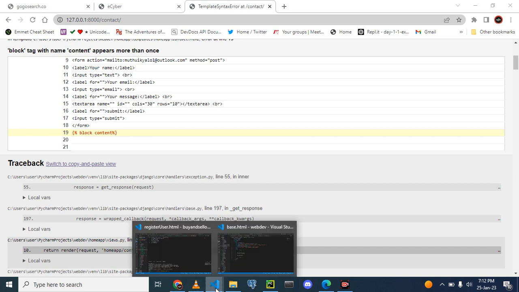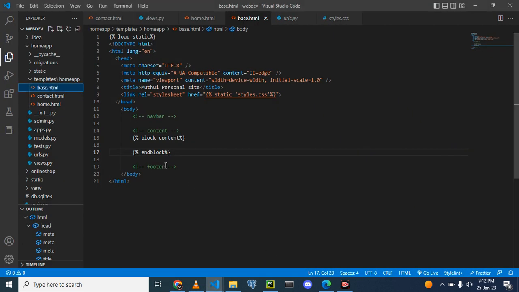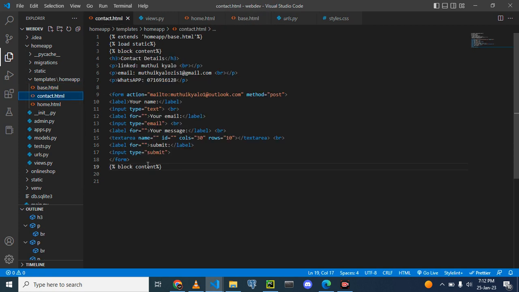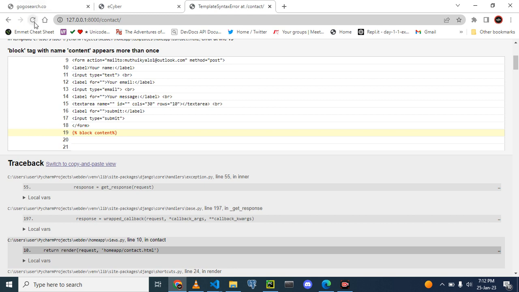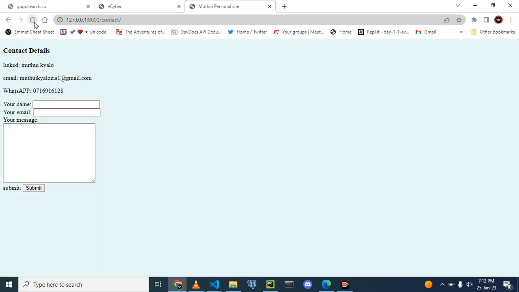So let me fix that one. This one is not block. This should be end block. And block like that. And then Control S, and then come and refresh again. And yes, it is good now.